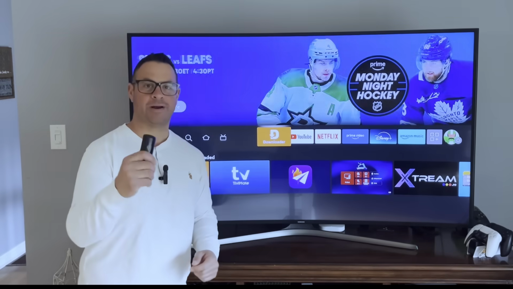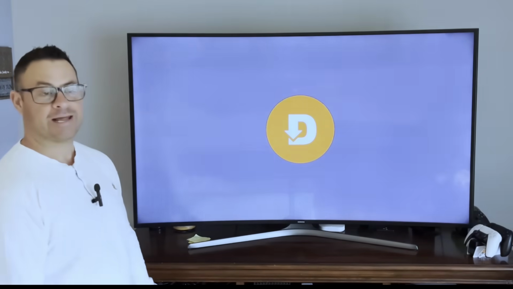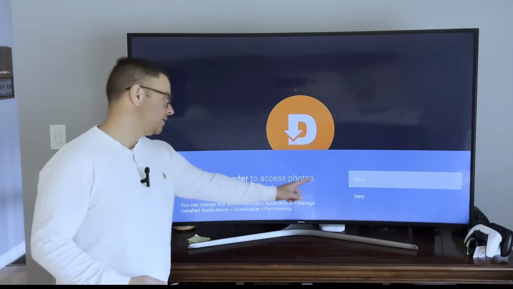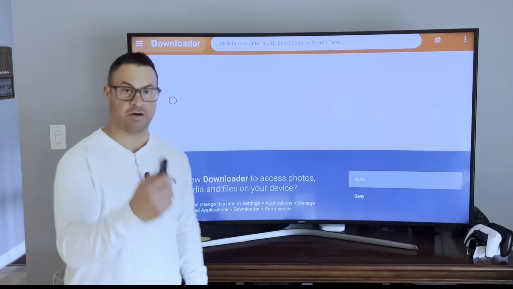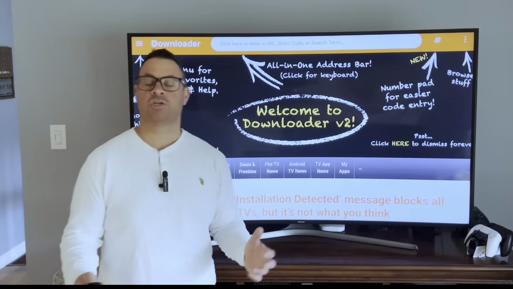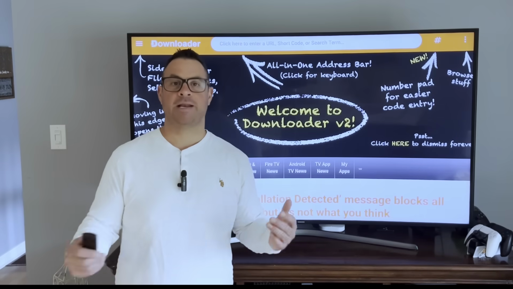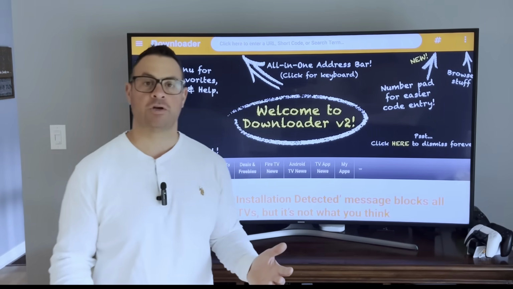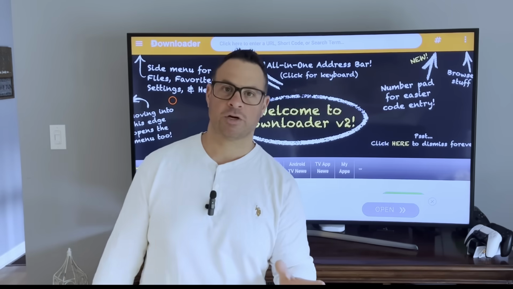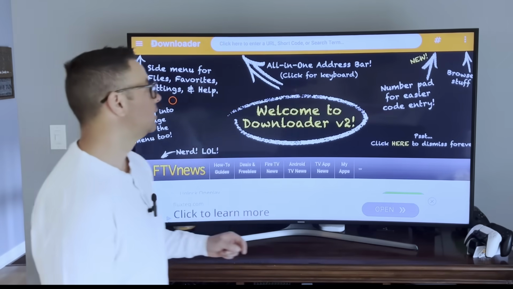Now we can open Downloader. Highlight it and select it. Yes, allow Downloader to access photos, media, and files on our device. We can click allow. Here, Downloader works just like any web browser. We can type in any URL, for instance the website we're going to go to, ledbytheunknown.com/downloads, or I have a short code for you, and it's so much easier.